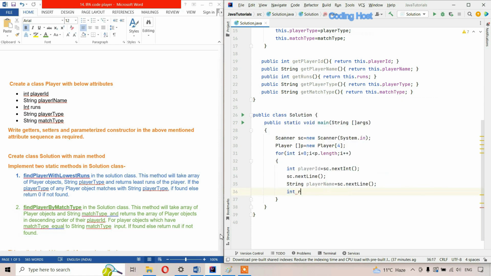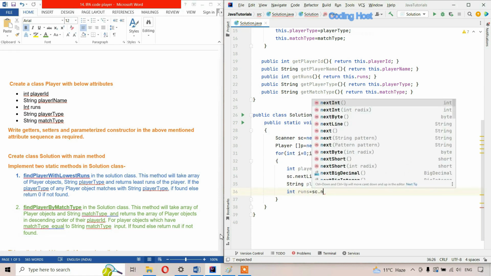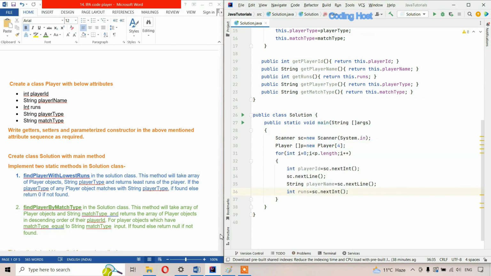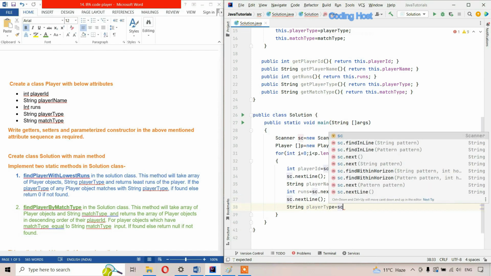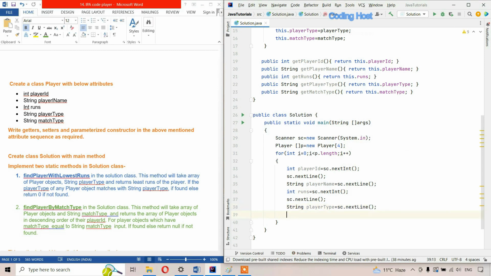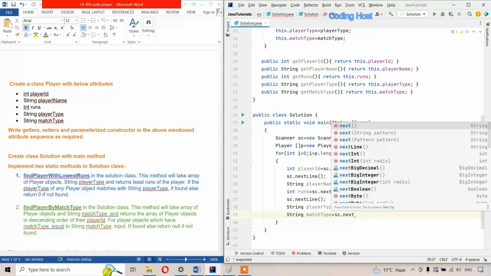So int runs equal to sc.nextInt(). Now after that, because we have taken integer input, again we have to write sc.nextLine(), and the next variable is player type. So String playerType equal to sc.nextLine(). Then next is match type. So String matchType equal to sc.nextLine().